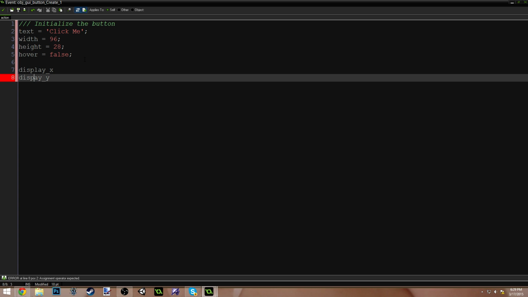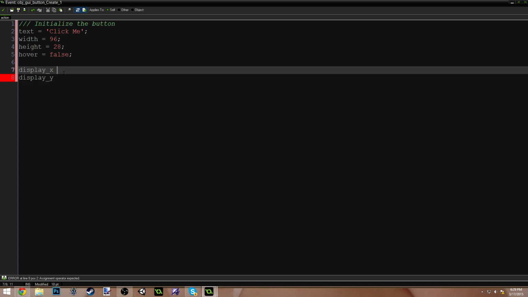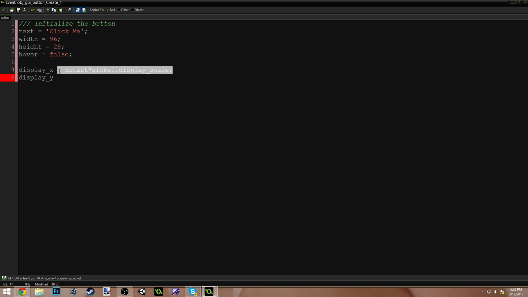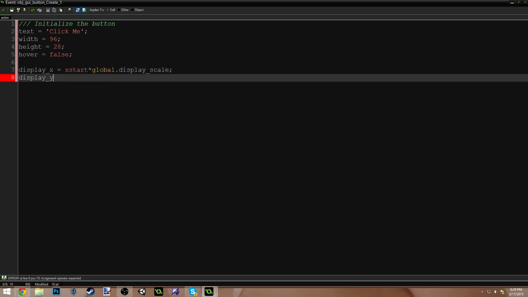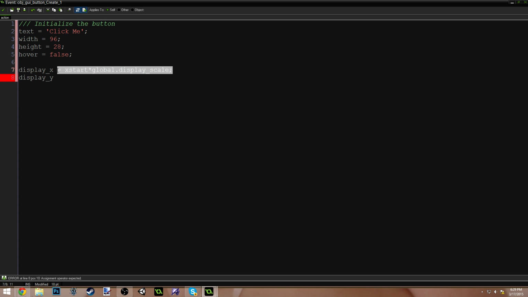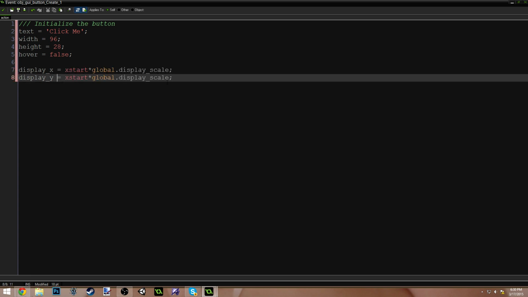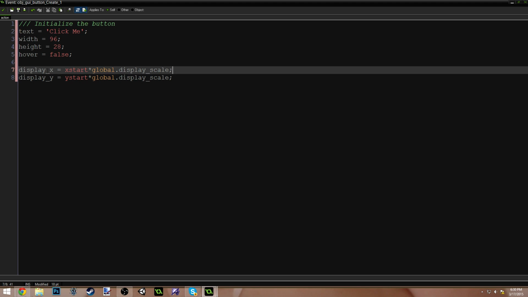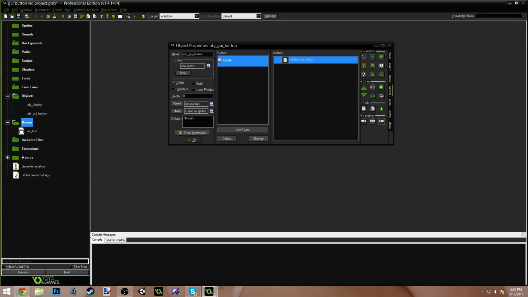And the first one's going to be equal to x start, which is just your start position in the room, times global.display_scale, because we need to make sure that if this is going to be our x position relative to the GUI, we need to convert this x start position into a GUI x start position, basically. So that's why we're timesing it by this scale. So this is going to be y start. There we go. And display_y. Okay, we're done with the create event.